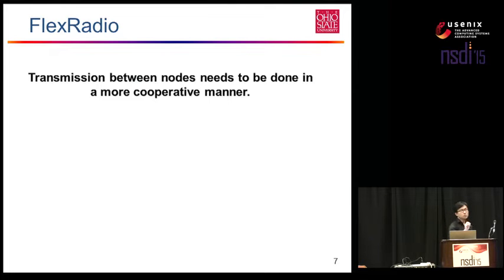That means the radio needs to be able to assign its RF resources based on the environment, based on the channel, based on the neighborhood topology, to see which is its best choice for the transmission. And this is the new dimension of flexibility I want to explore. We call it FlexRadio.